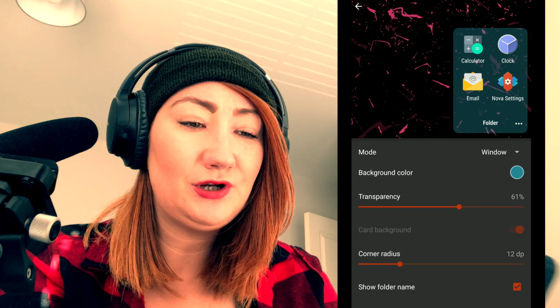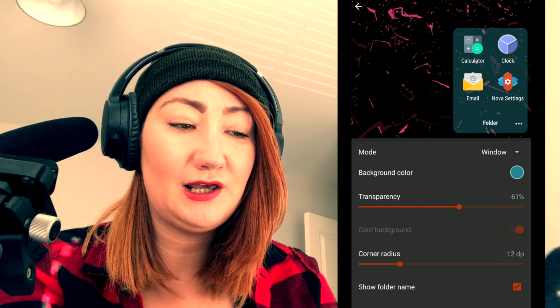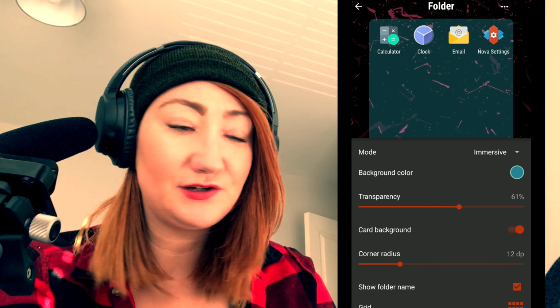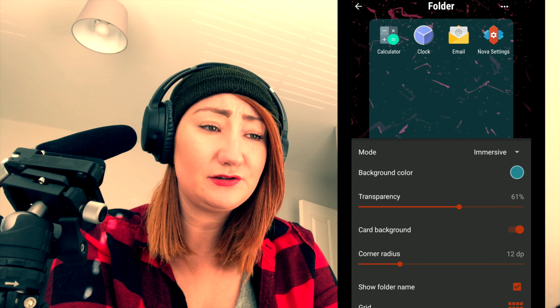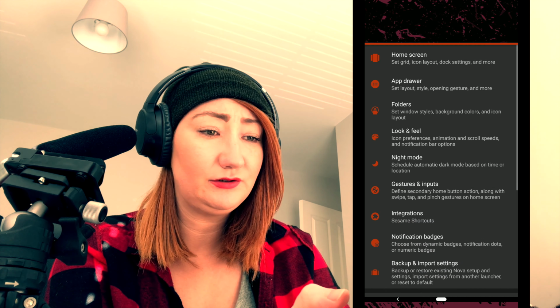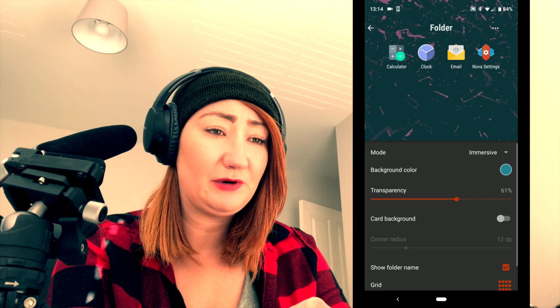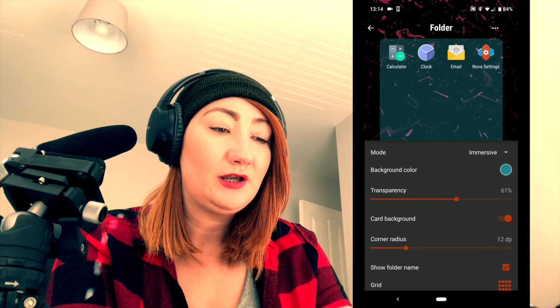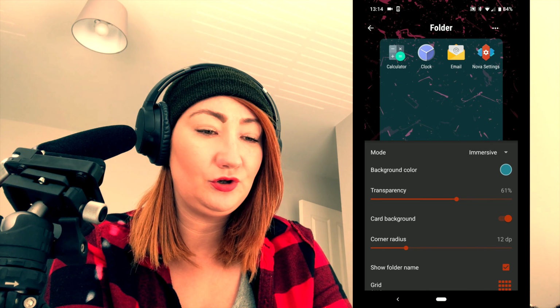So now you can see that the card background is blacked out here, but if I change my mode to immersive, then that brings up the card background. So what you can do here is turn off your card background. If you don't want any background at all, it looks like this. That actually looks pretty cool. Let's go back into the settings, folders, window style, card background. That turns off the card background, or you can give it a background just to make it stand out a wee bit more.